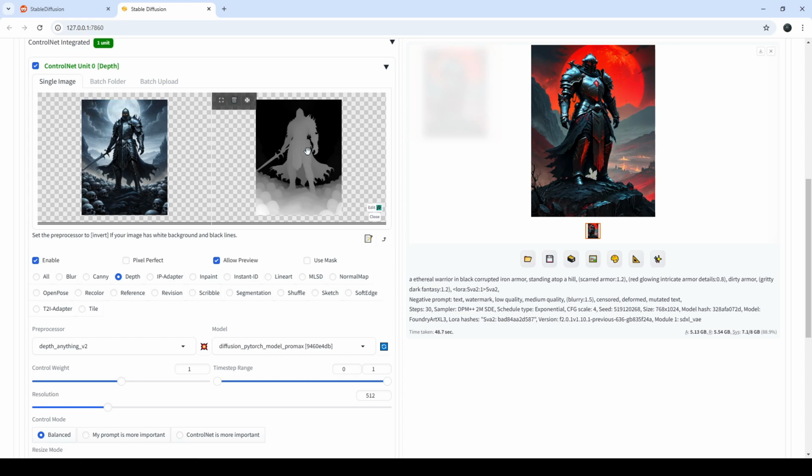Okay, so I have the depth map made. Now, to make ControlNet work, you don't actually have to hit this. This is just so you can get a preview of the image, right? If I didn't have allow preview on, this wouldn't even appear. This process runs automatically as part of the whole process. So it just does it ahead of time so you can get an idea of how the depth map is looking. So now I have it on.